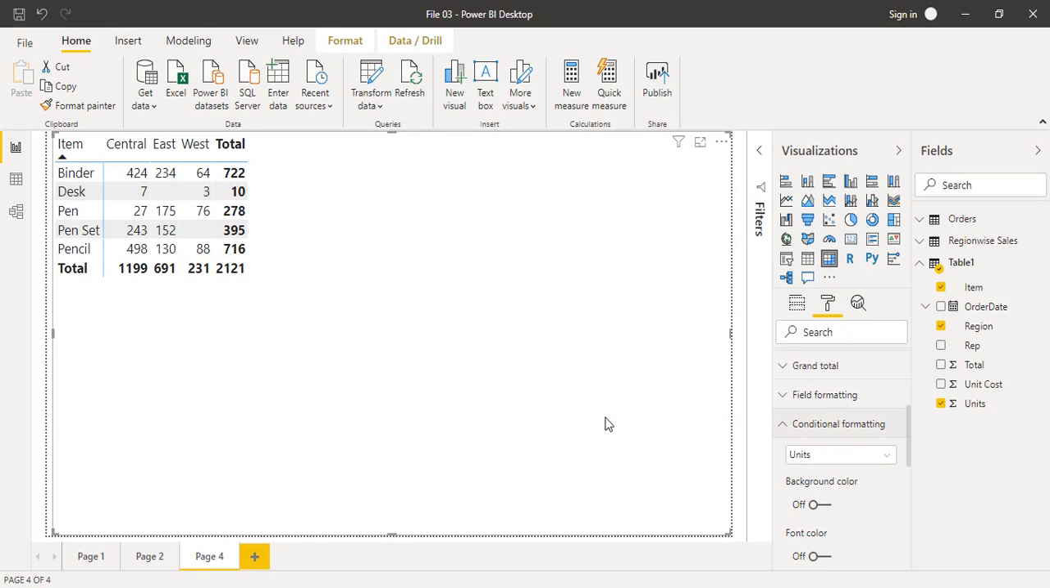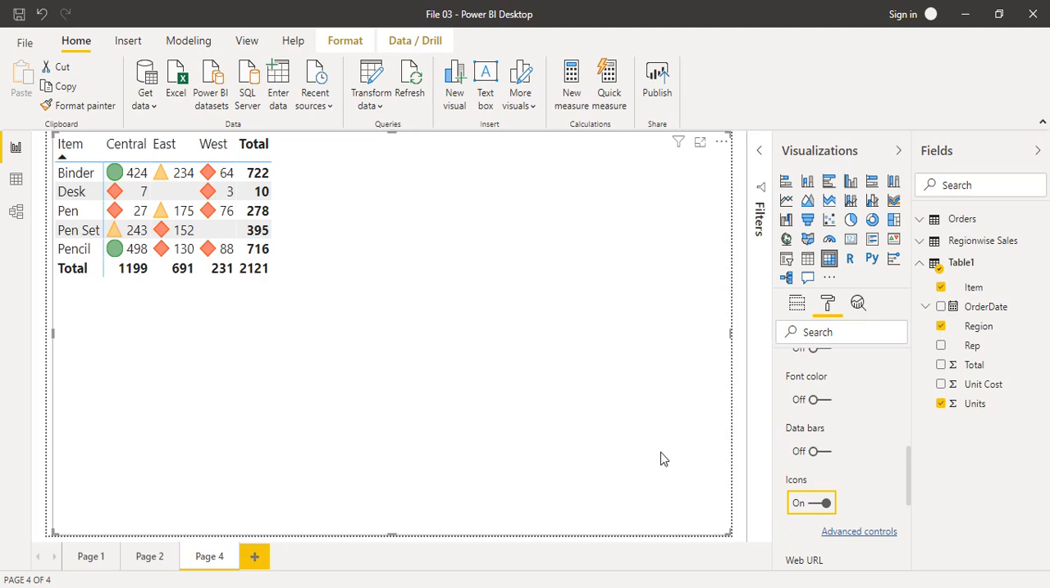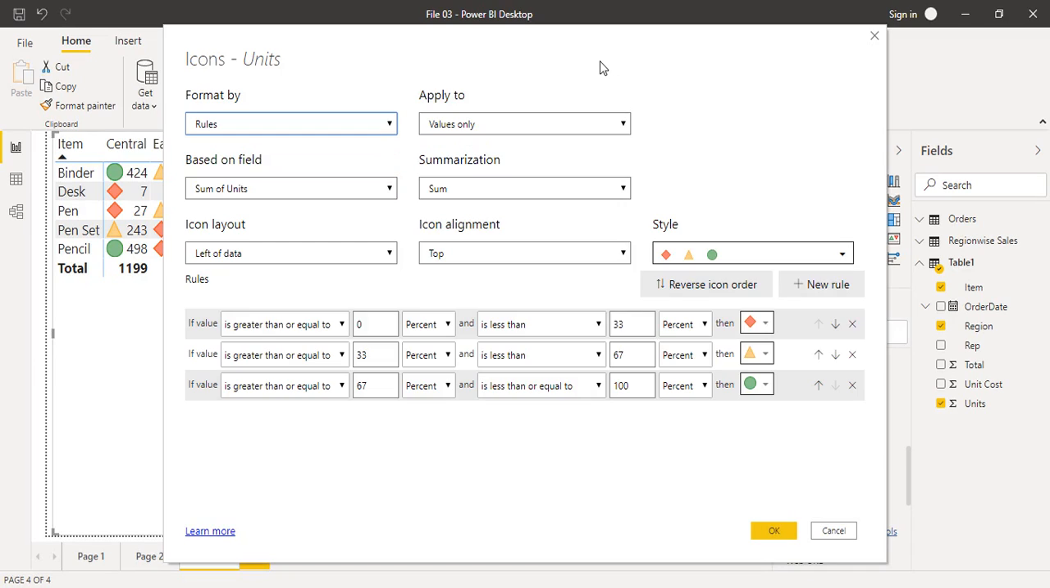I'm going to format it based upon the units, because we know that only on the basis of numerical columns can we format the data. I'm just going to apply icons. If I click on it, I'm getting these kinds of symbols, a green circle, red diamond, and yellow triangle. But what if I want to customize it? To customize the conditional formatting, we can go to advanced controls, and here you can see that this is for the units.